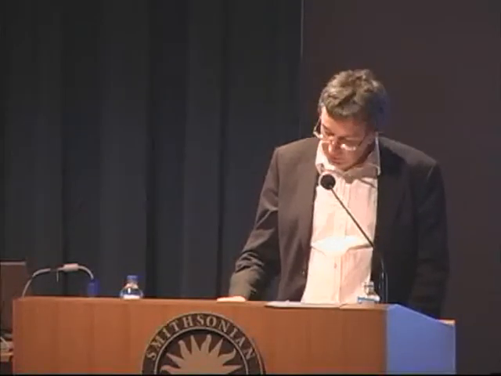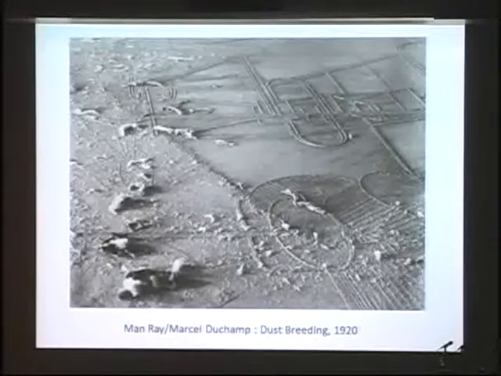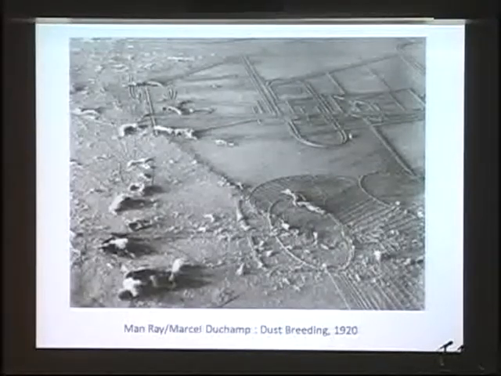Dust Breeding is a photograph normally ascribed to Man Ray and Duchamp in collaboration, which on first viewing appears to picture some form of extraterrestrial landscape. In what follows, we'll discover that what appears to be one thing is in fact another. Scale will change, viewpoint alter, meaning shift. By the end of this paper, I hope to show that Dust Breeding is in fact a form of portrait of Duchamp, or rather a double portrait of Duchamp and his other half, Rose C'est la Vie.